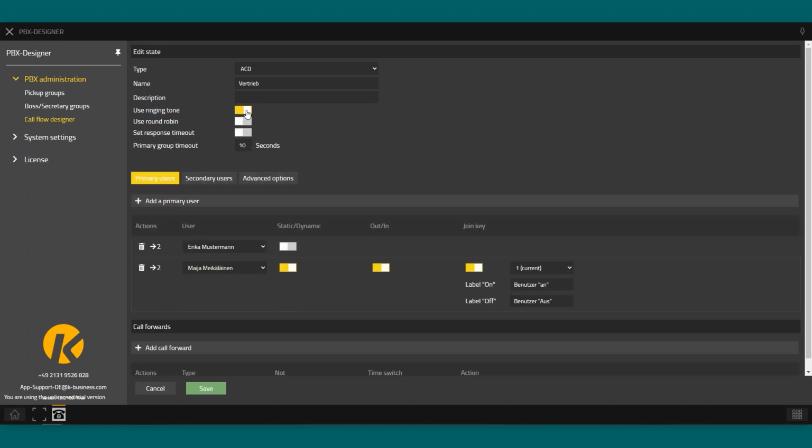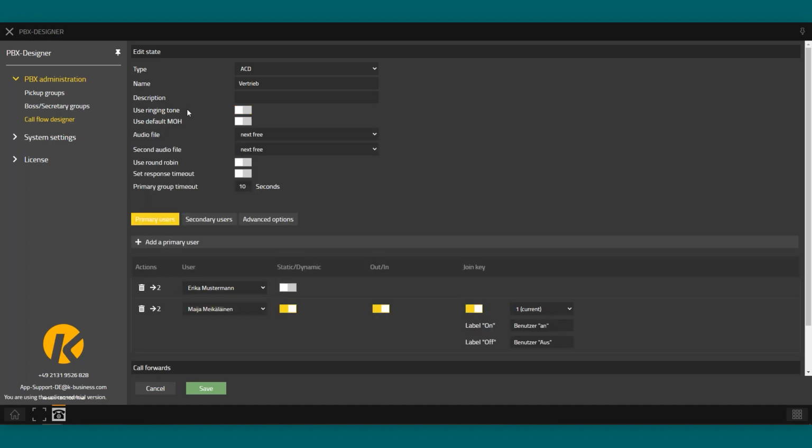So when I say, okay, I want him to hear the ringtone, all the options that are not possible will be hidden. Optionally, we can say, okay, the default MOH, the music on hold. Or we can set play an audio file. And here are two audio files as well. We know the first is played once and the second is played in a loop. So when I want the same only in the loop, I set both files the same.